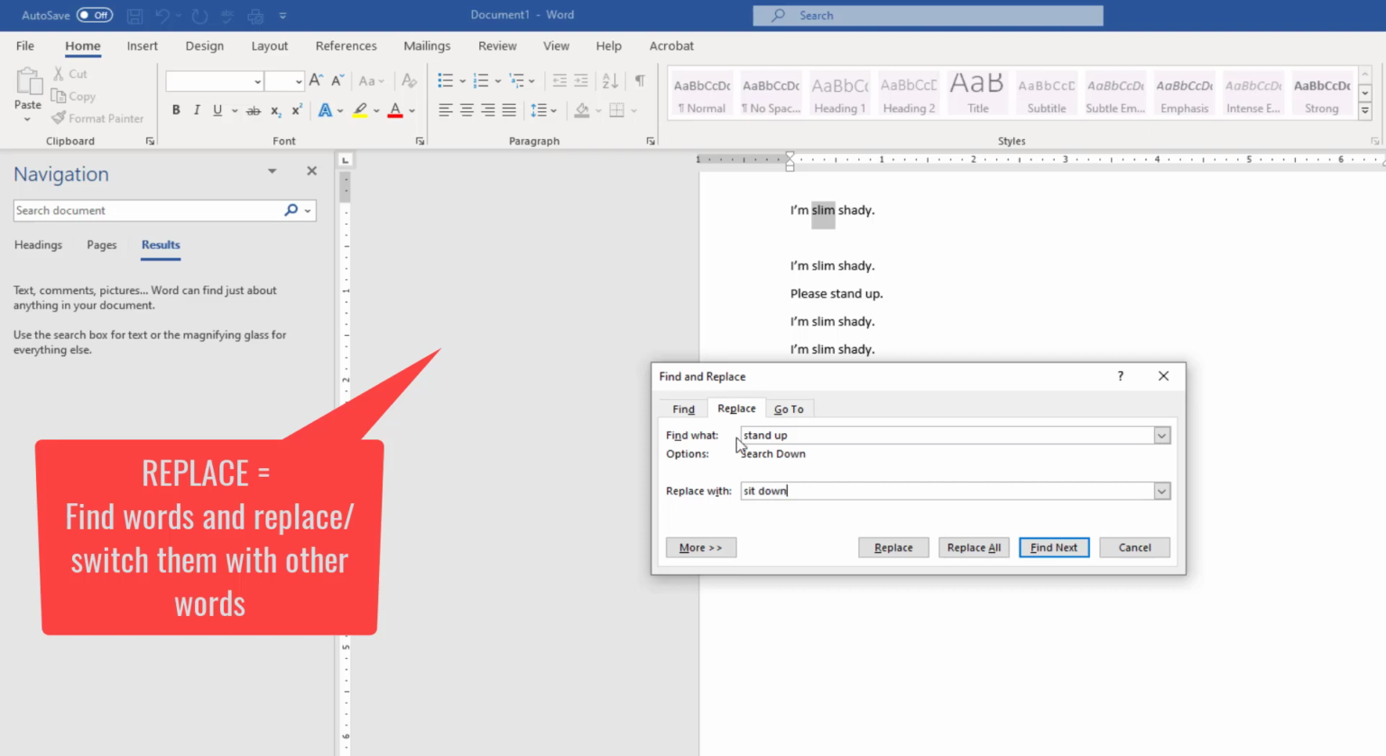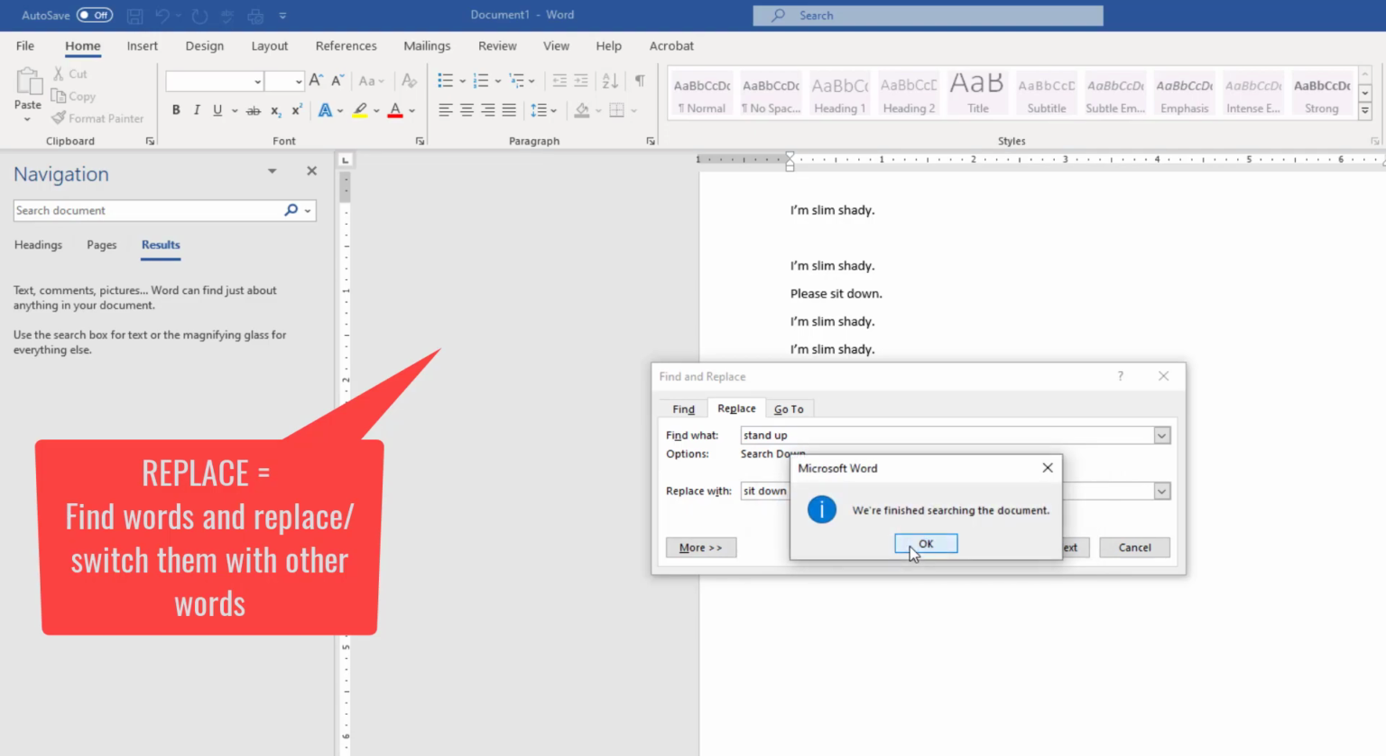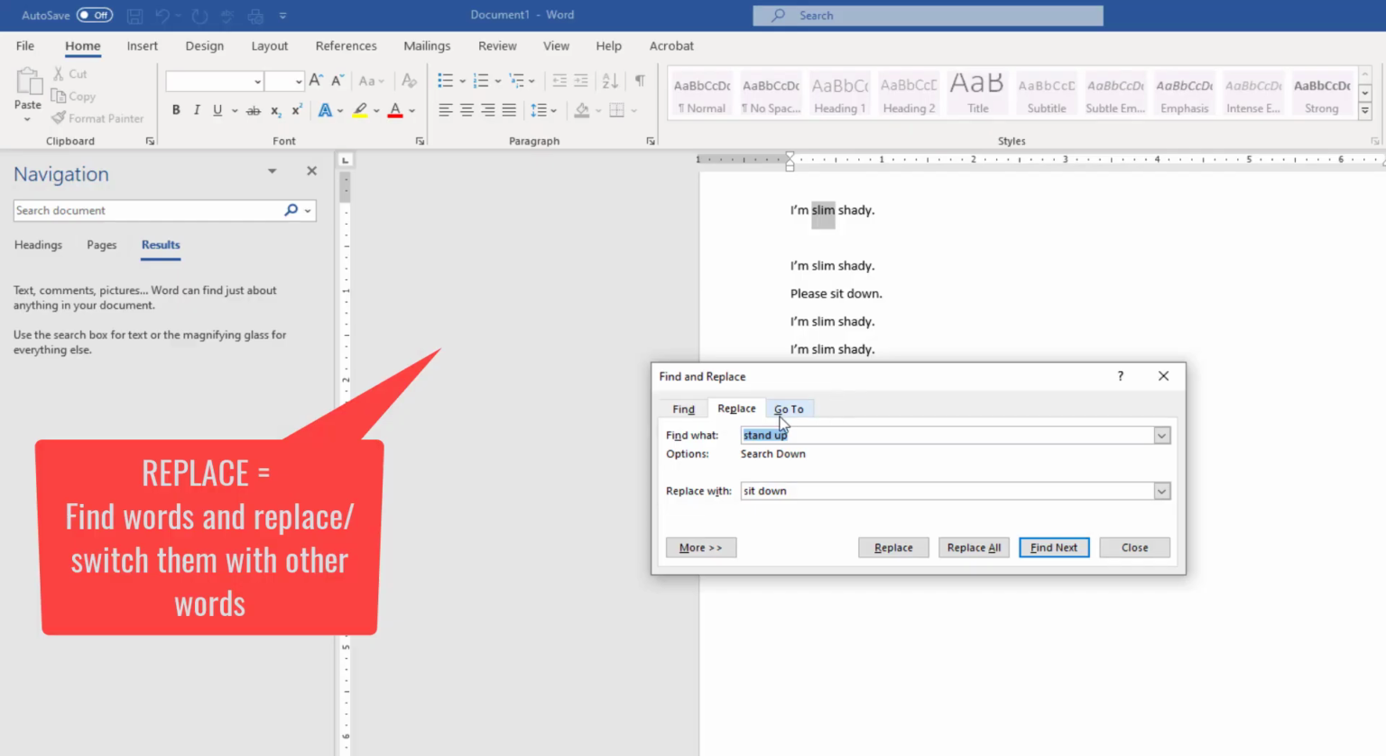Now there are a couple options when you do find and replace. Without even searching for it, I could just click replace, or I could find any instance of it first. In this case, I pressed find next and it highlighted here's your instance of stand up. And then I could choose, yep, I want to replace that. And if I look at that, it says I'm done, and I'll see that it switched it to please sit down.